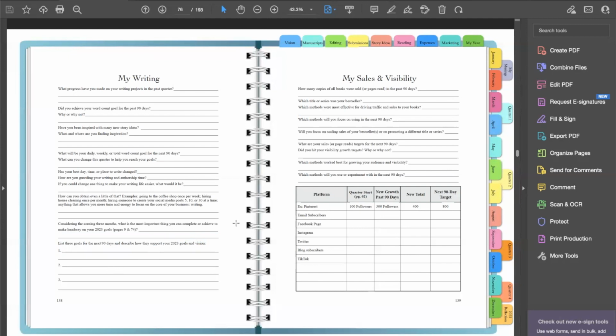Now, sales and visibility, it's really important quarterly to come up with a plan and kind of a bird's eye view of what you're going to do to grow your sales, increase your readership, increase your warm and very warm audiences, so that you can increase your sales. But if you know what you want to do and you start exploring ideas for increasing these things, then you know what you might need to learn in order to make that happen.